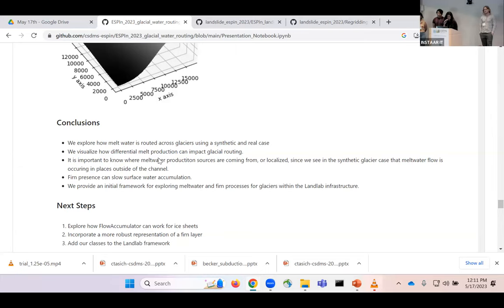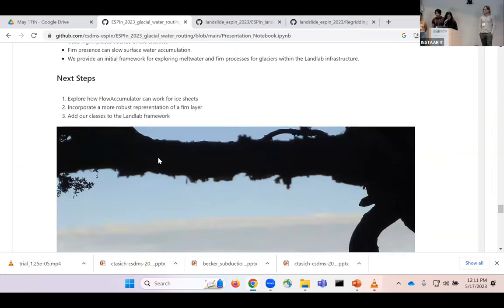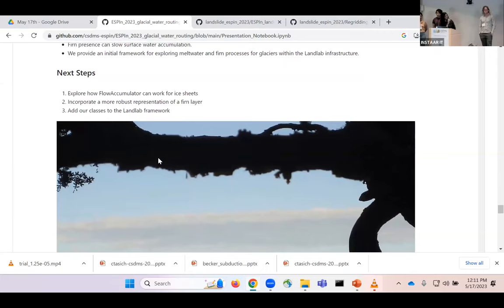For future steps, we would like to explore the flow accumulator, how it works for ice sheet surfaces. We would also like to incorporate a more robust representation of the firn layer. And we also want to add our classes to the Landlab framework.